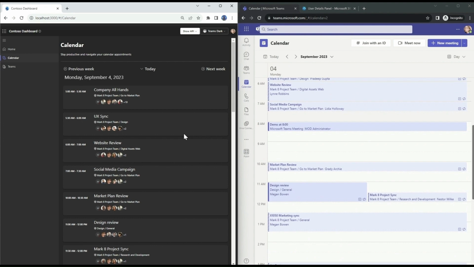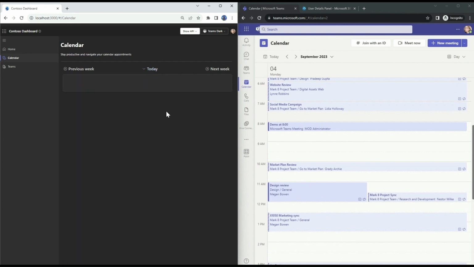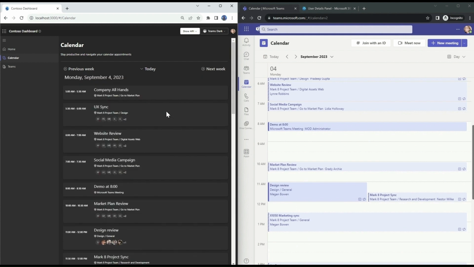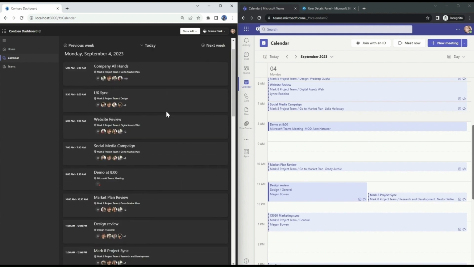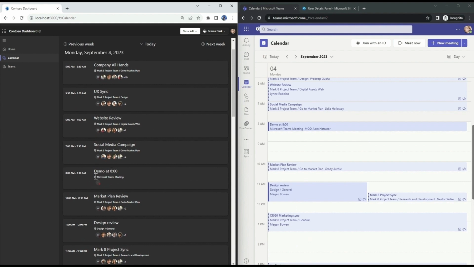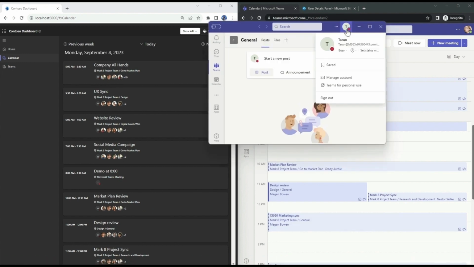Let's return to our application and refresh it to retrieve the latest entries using calendar APIs. As you can see, we now also have an entry titled Demo at 8 o'clock from 8 a.m. to 8:30 a.m. Moreover, the status information of Tarun is also real-time. I'm logged onto the machine with Tarun account, and both the sides are showing status as busy.